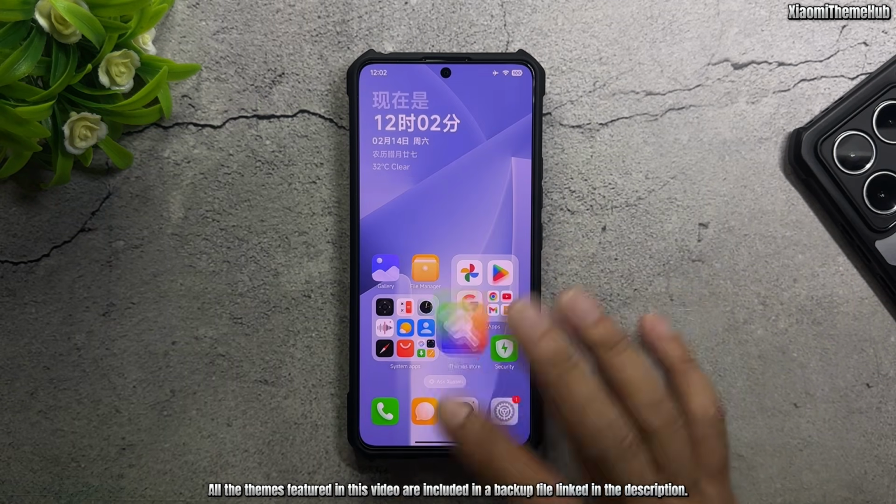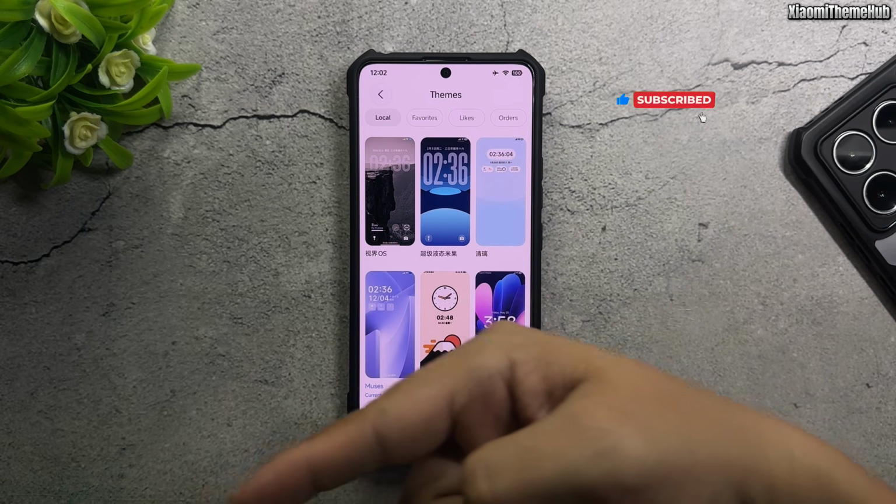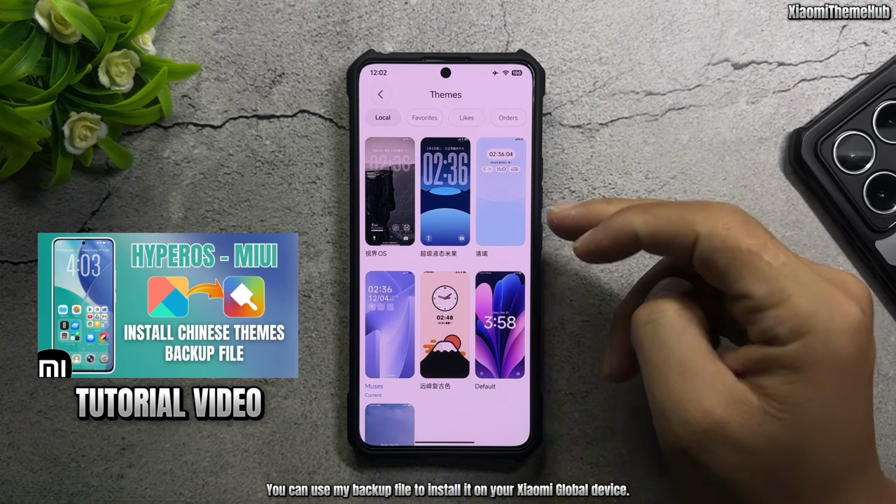All the themes featured in this video are included in a backup file linked in the description. You can use my backup file to install it on your Xiaomi Global device.